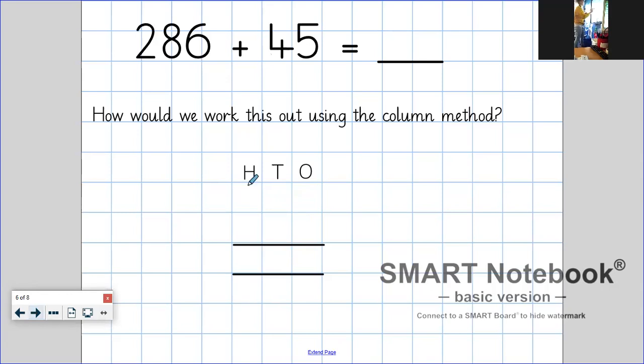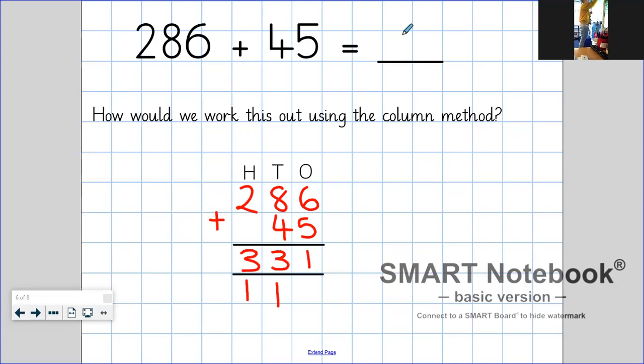286 add 45. Feel free to pause the video at any point and have a go and check it with me. That's not a problem. I'm adding 45. So 6 add 5 is 11. So that's 1, 1 and 10. 8 add 4 is 12. Don't forget to add that extra 10 in as well. So that's 13. So that's the same as 3 tens and 100. 200, 100 is 300. 331. Okay.